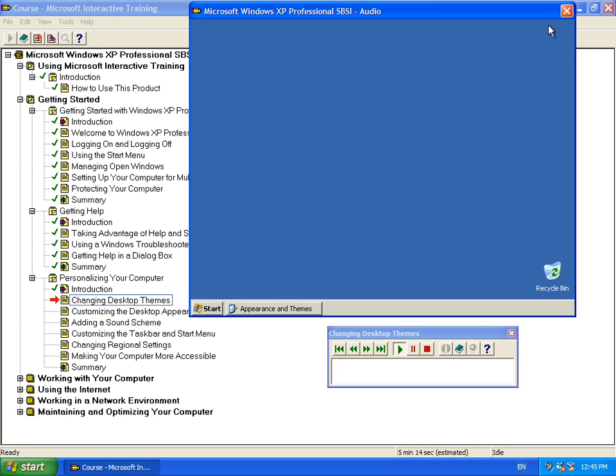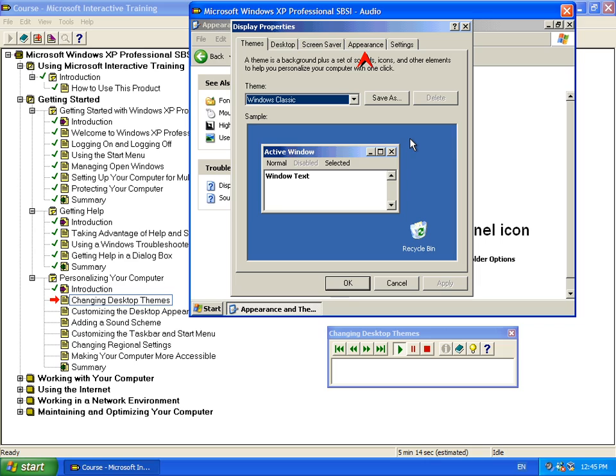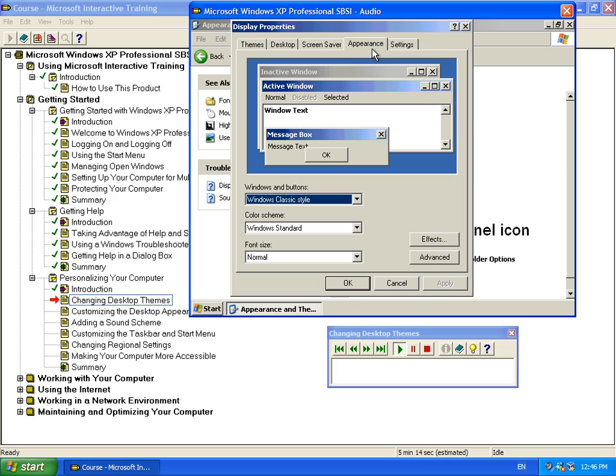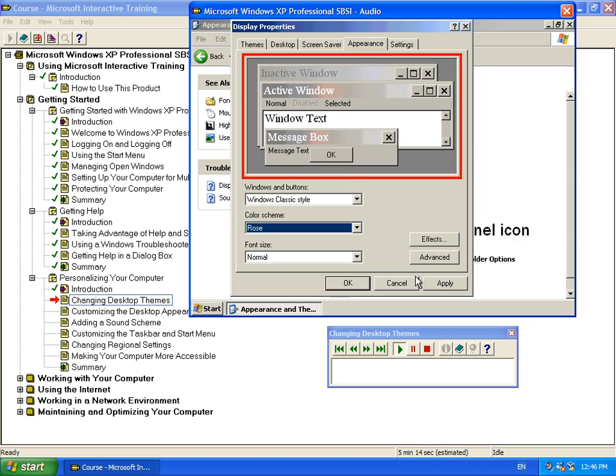Click the Appearance and Themes taskbar button. Click Change the computer's theme. Click the Appearance tab. To change the color of the screen elements, click the Color Scheme arrow and click Rows. A preview of the modified theme is displayed here. You can click this button if you want to change visual effects such as the size of icons. To change the size of text, click this arrow and click Large.